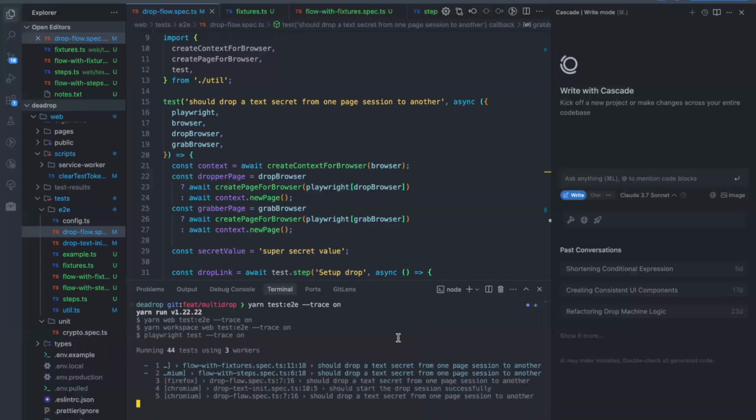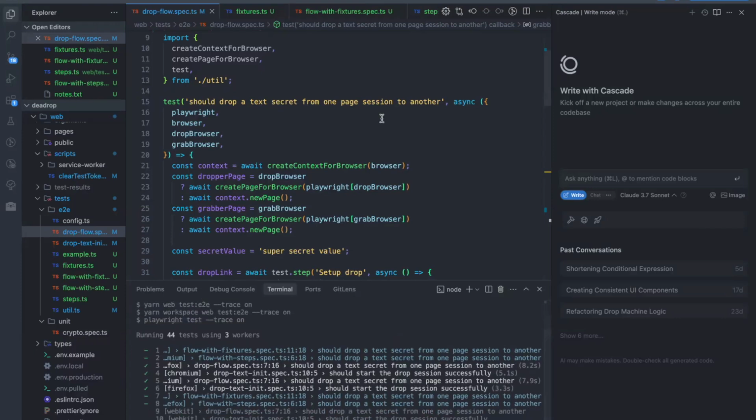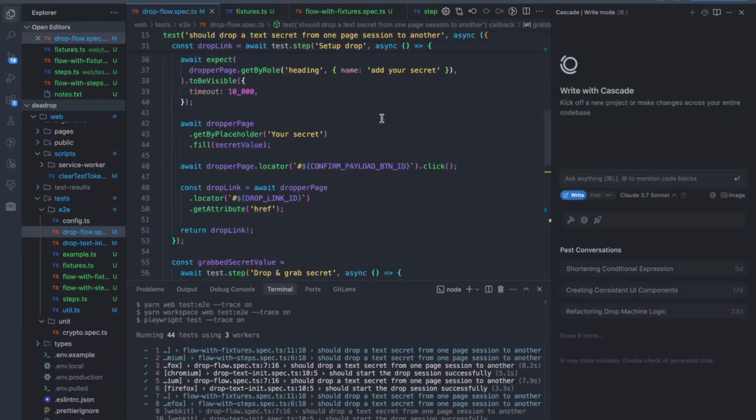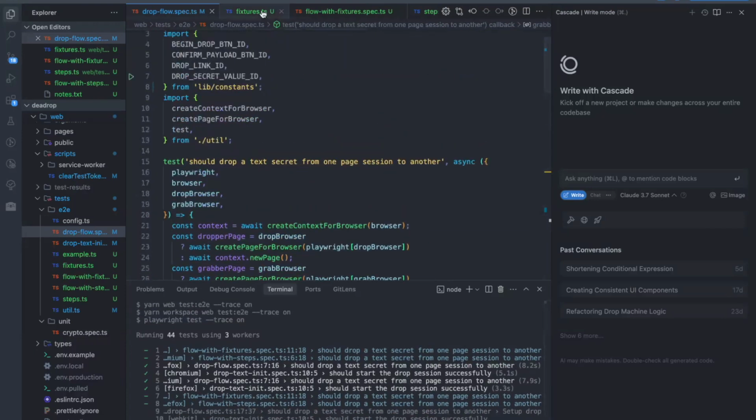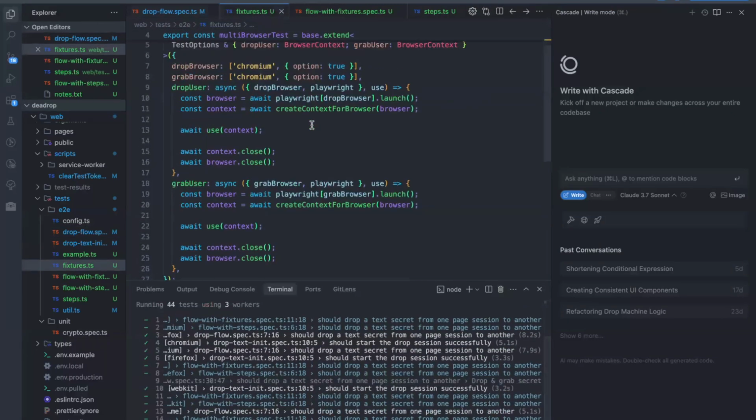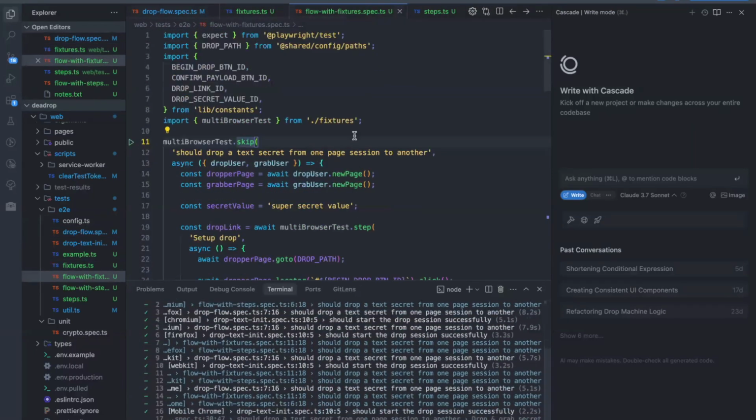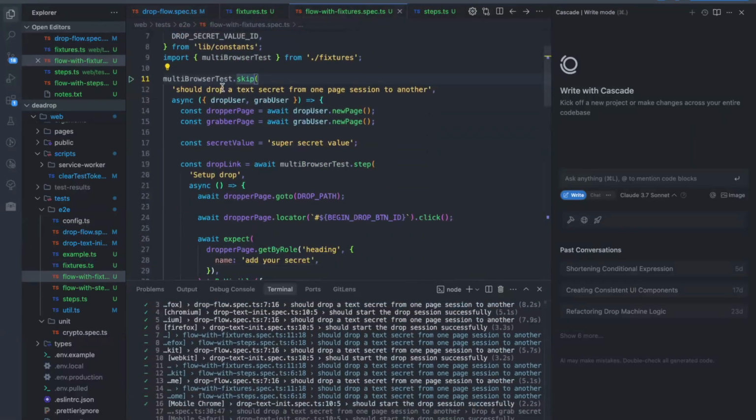One of these might fail. I actually introduced a flaky test recently, and I was like, this is great for this talk. So one thing that I've been trying to do is find different ways of writing the same tests for this talk. This, like I said, is the basic drop flow that you saw some screenshots of. This is an example of the fixtures that you were just looking at. And then we also have the flow redone with fixtures.